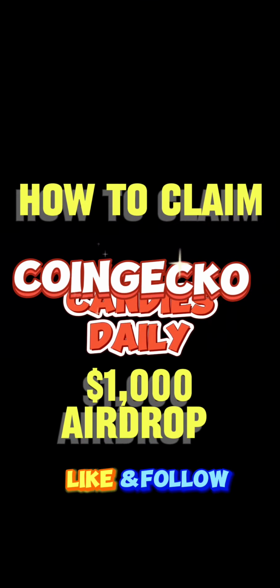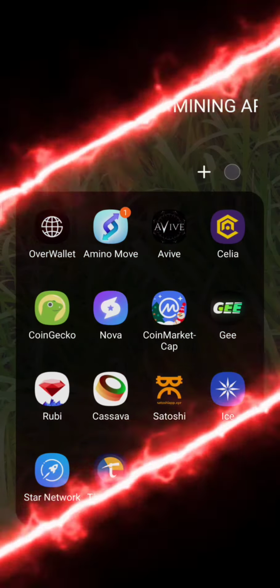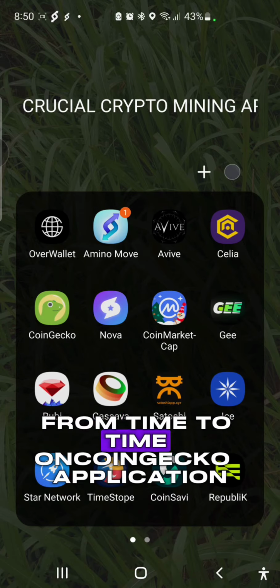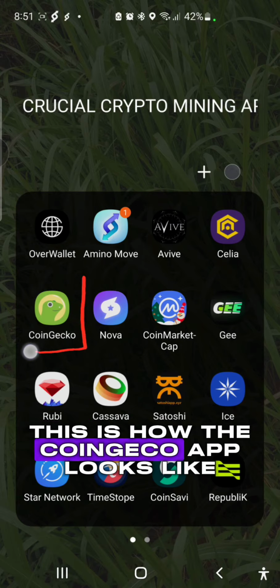How to claim Coingecko candies every day. Watch. There are so many airdrops that are always available from time to time on the Coingecko application. So this is how the Coingecko app looks like.